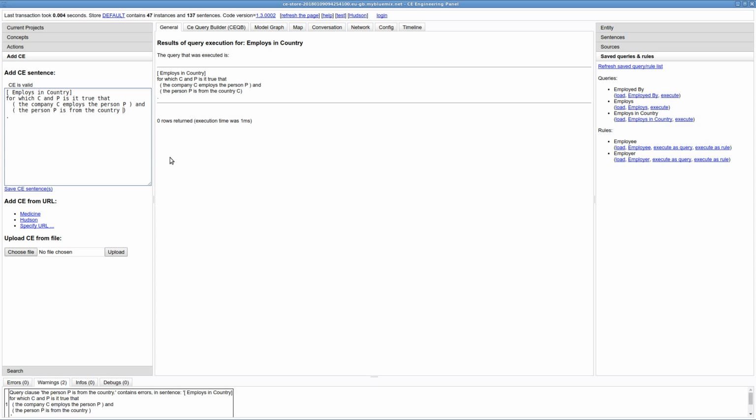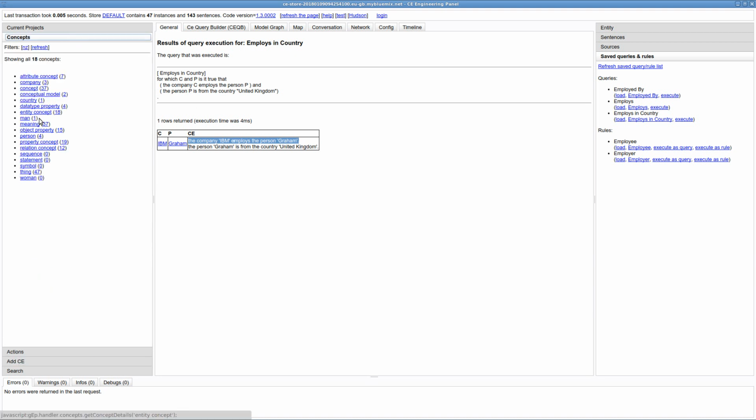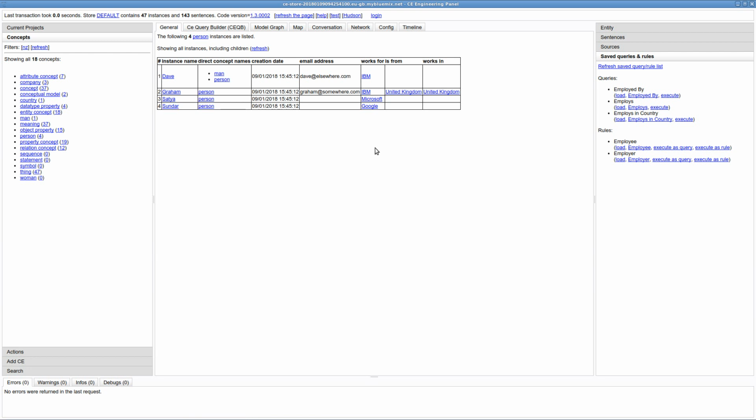So let's have a look at what happens if the person is from a particular country. Save that and execute, and now we can see that we have the person Graham working for the company IBM, and we have again the rationale for that. The company IBM employs the person Graham, and the person Graham is from the country United Kingdom, and that is because if we go back to our person instances, the only person for which I've got an is from, or indeed works in, I think I used is from, is Graham.